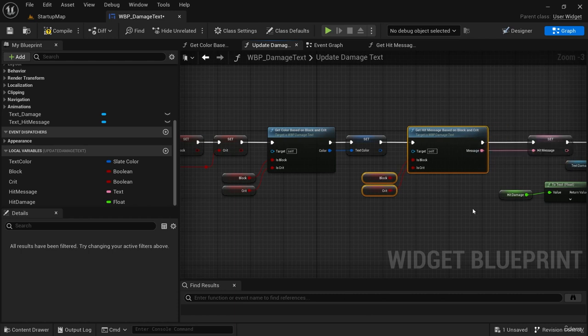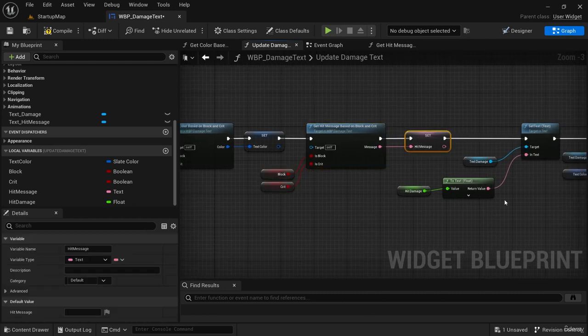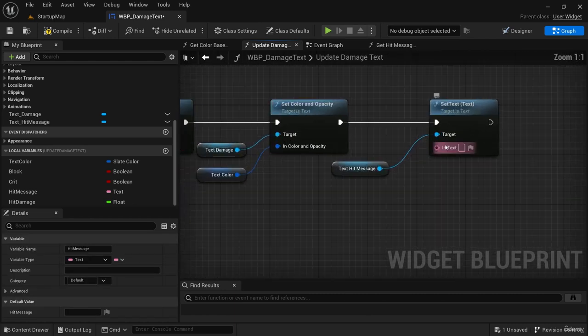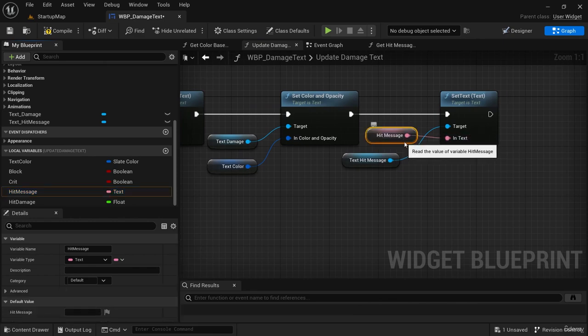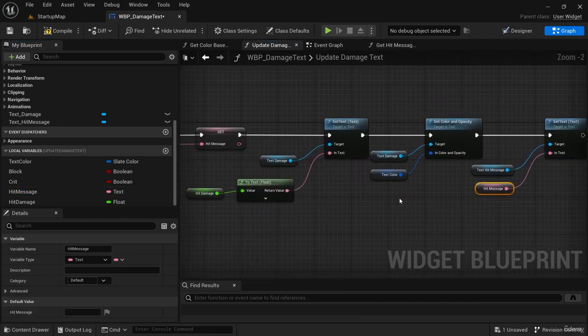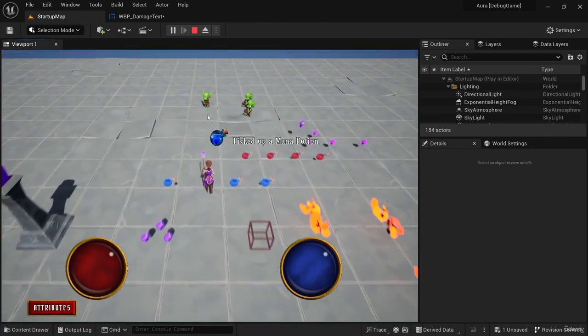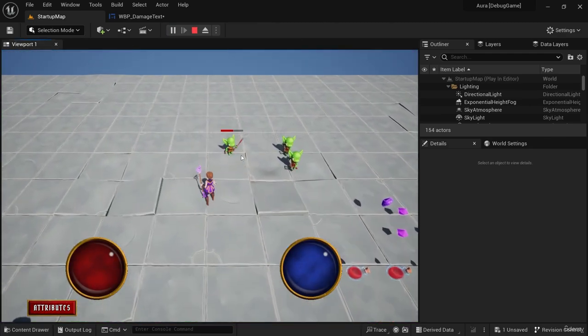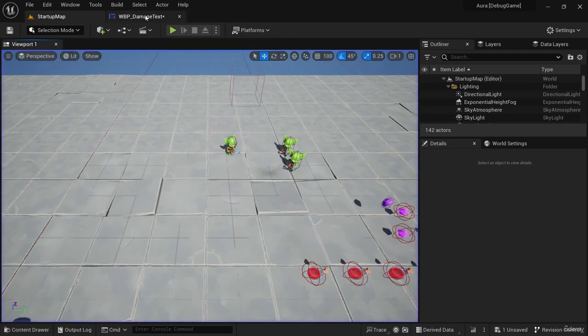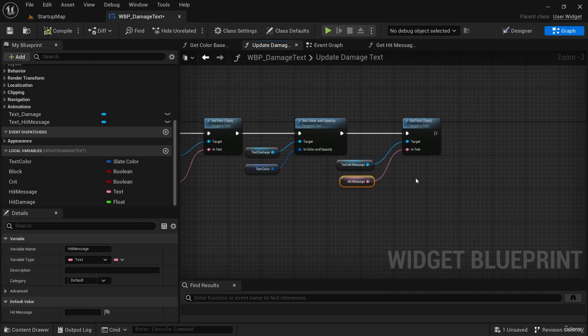And now that we have a hit message, we can set the text for our message right here. We can pass in hit message, and now our message should be set. We can test it out. Let's do some damage. Blocked critical hit. Block. Blocked critical hit. Blocked critical hit, and the numerical values are reflecting what we see, so that's looking good. Excellent.